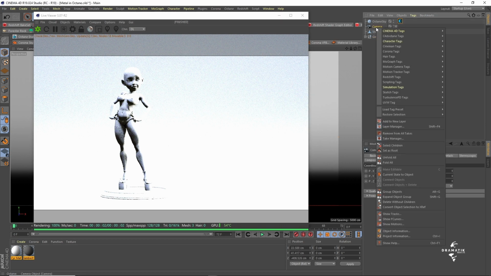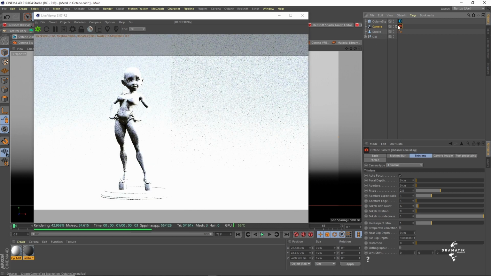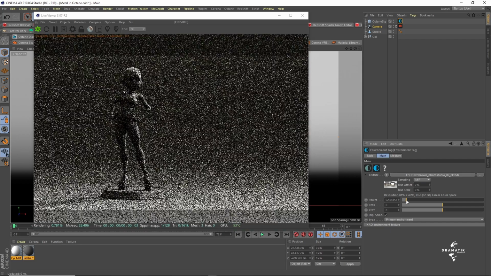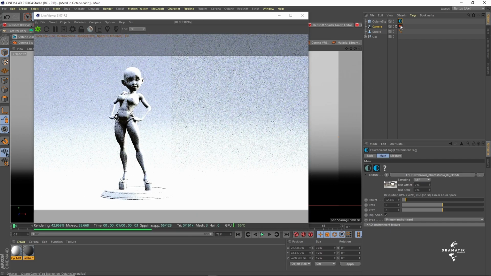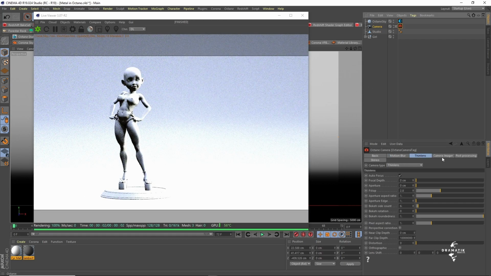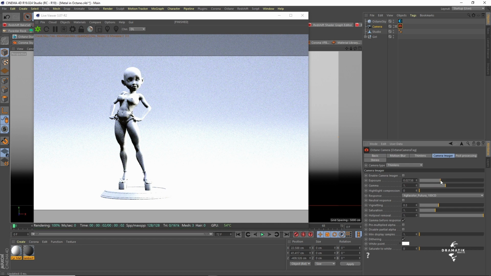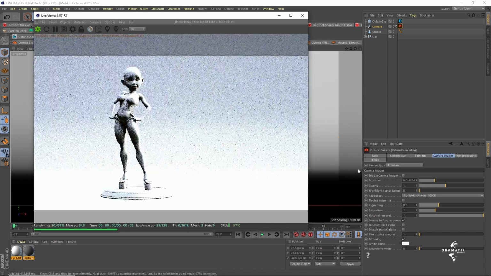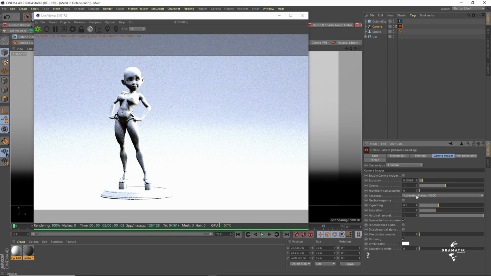Oh no, we need an Octane camera tag, because this helps us control a lot of things. Then can lower this. Also in the camera tag, camera image, can lower the exposure. Wow, it's not doing anything. Let's reload again. Oops. Okay, so first things first.